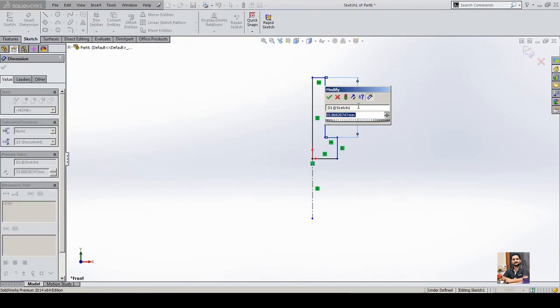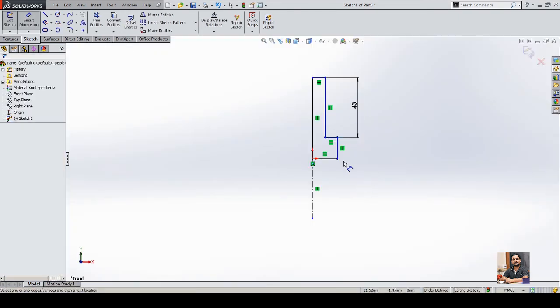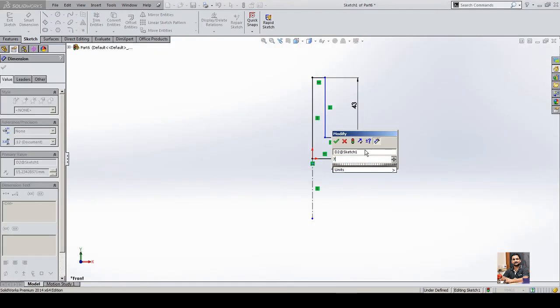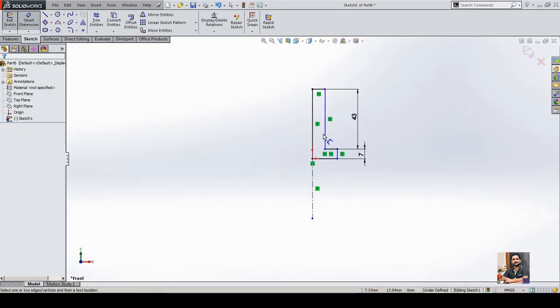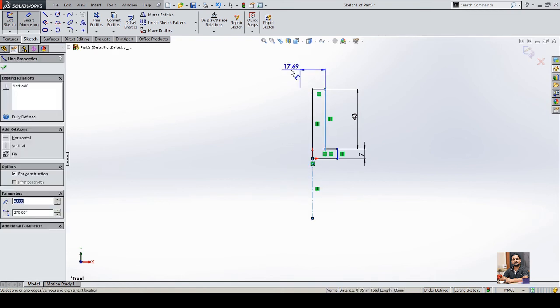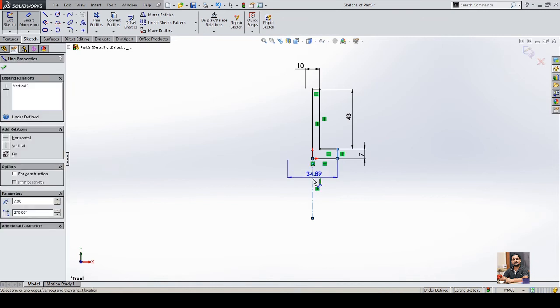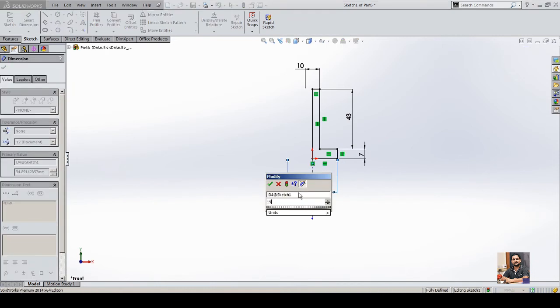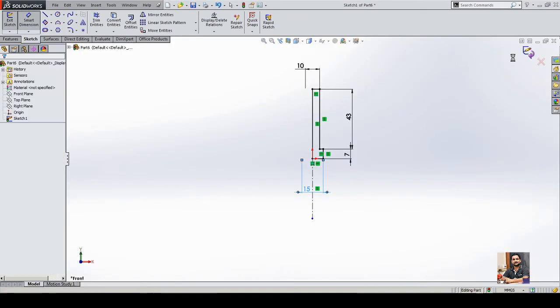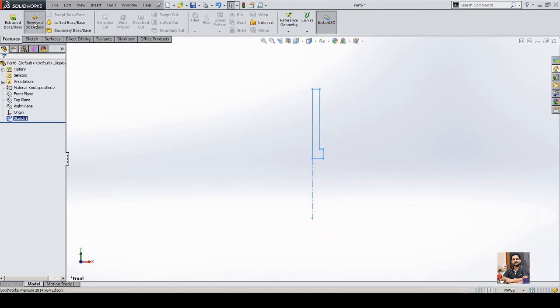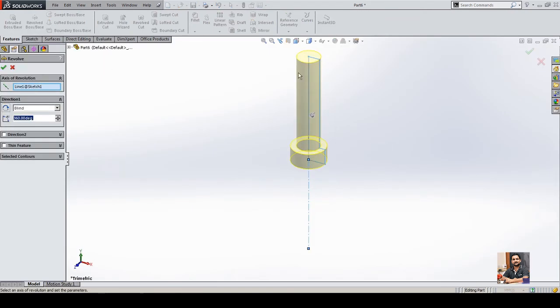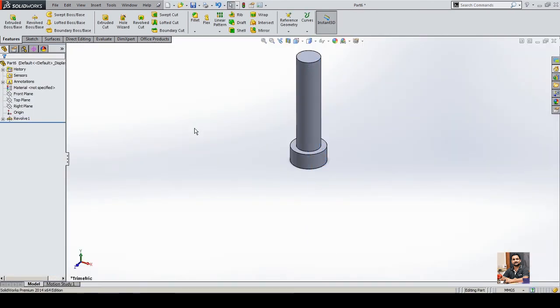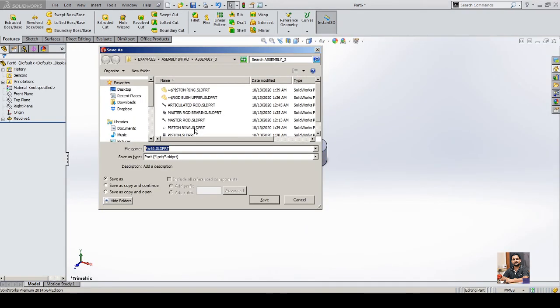This is 43. This is 7, 10, 15. We will use the revolve command to revolve the cross section about this axis. We save this file as pin.